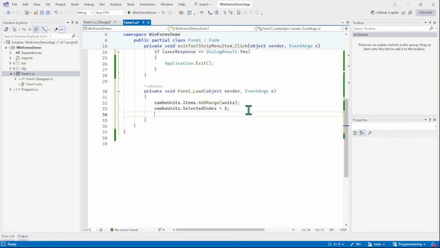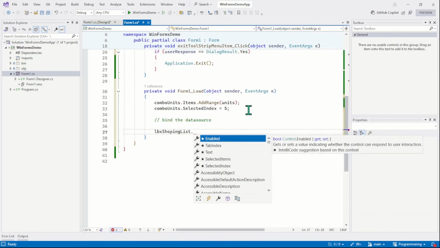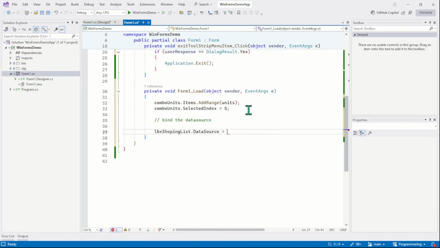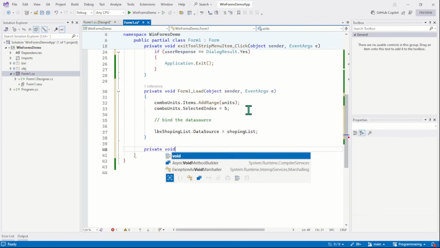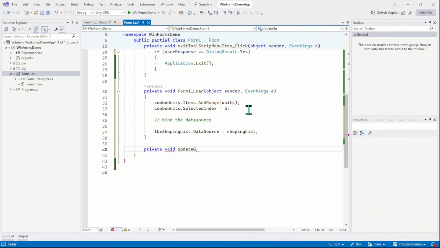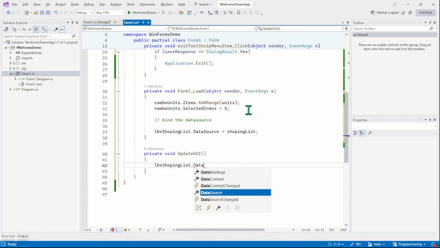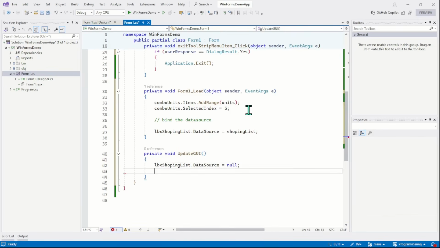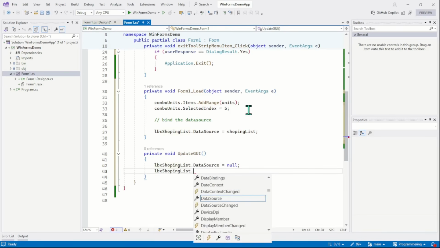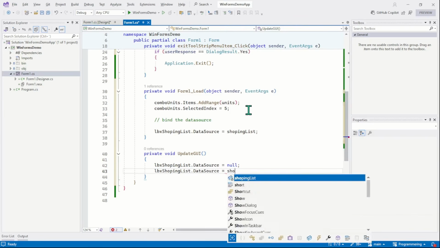And now we are going to bind the data source, right? On our ListBox, we will simply call the DataSource property and assign our shopping list collection to it. At the same time, we can configure our method which updates the GUI. That method, as you know from the previous lectures, will detach and attach the data source list. It will simply refresh the data on the GUI. LBX, data source, and then shopping list.